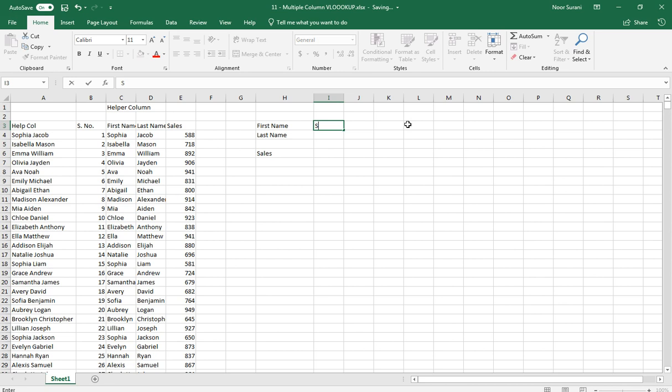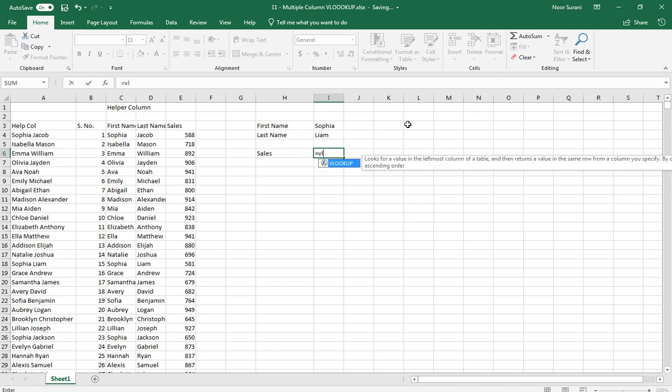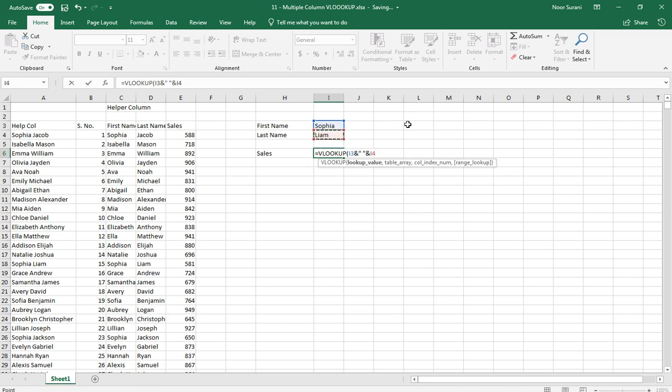So now I'm going to type the name Sophia, for example, and for the last name I'm going to type Liam, for example. So I wanted to VLOOKUP this value. So what I did is equals to VLOOKUP, this first name, then space, last name, comma, table array. This is my table array.